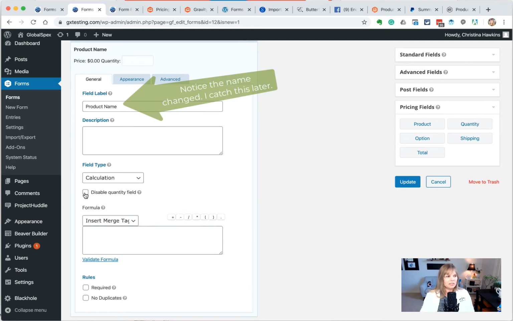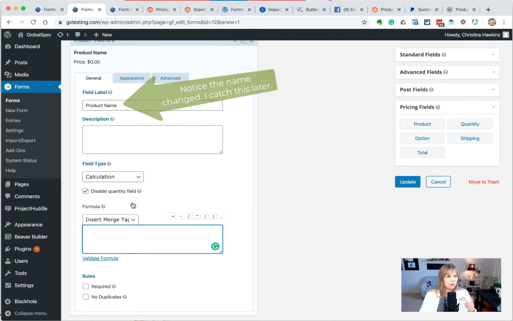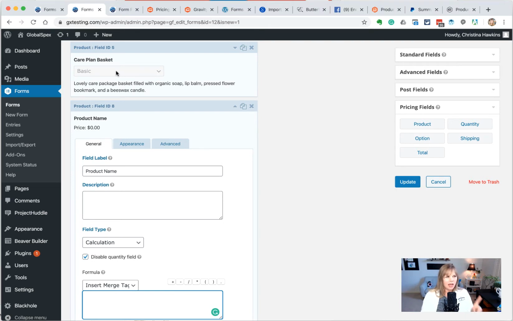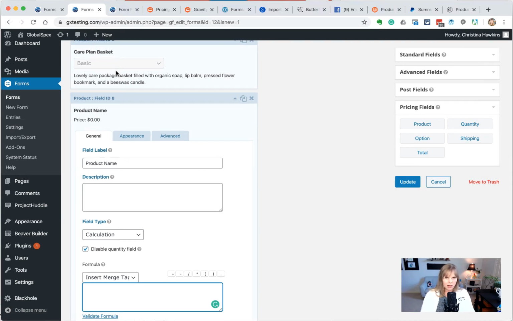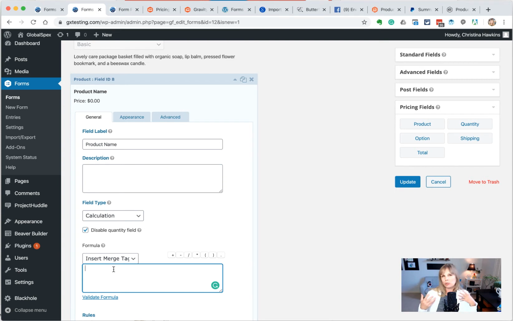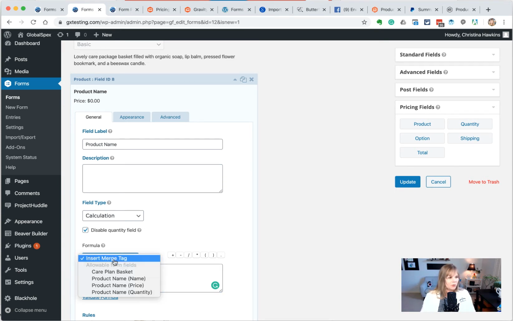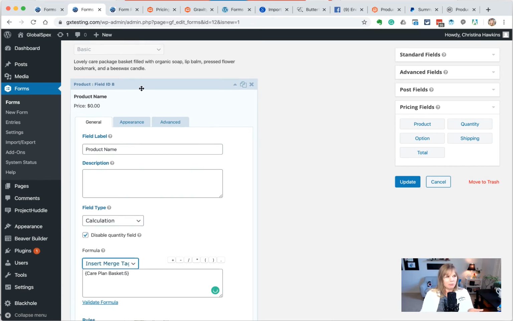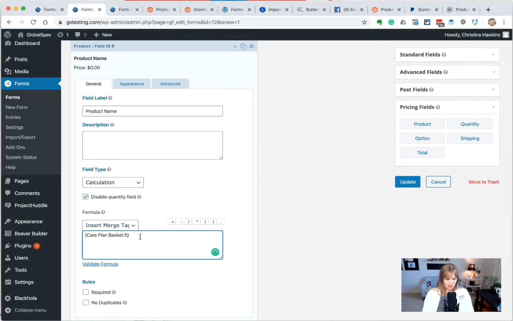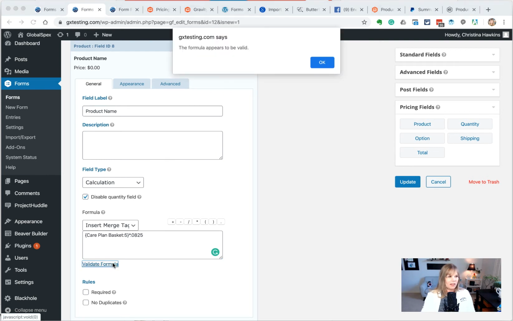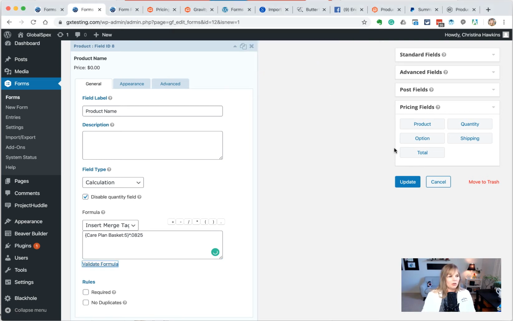Let me flip this. I'm going to disable the quantity field. So what we're going to do is calculate how much that care plan basket is multiplied by 0.0825, which is the Texas sales tax. So always check with your bookkeeper, your CPA, what your taxes are, what you're responsible for. But I'm just assuming that there might be tax in this case. I'm going to insert a merge tag, meaning I'm going to pull in this care plan basket, this specific one, and multiply this by 0.0825. And I'm going to validate the formula and it appears to be valid. I'm going to quickly hit update.